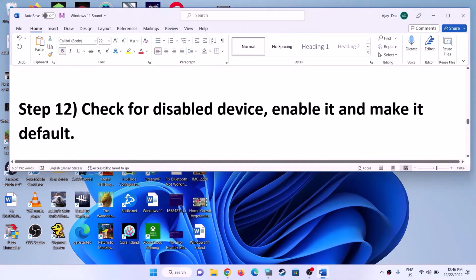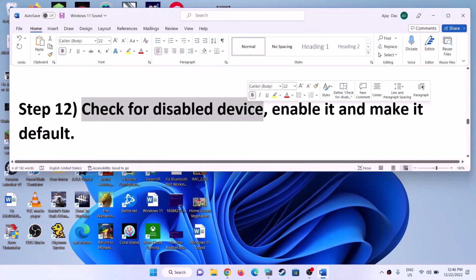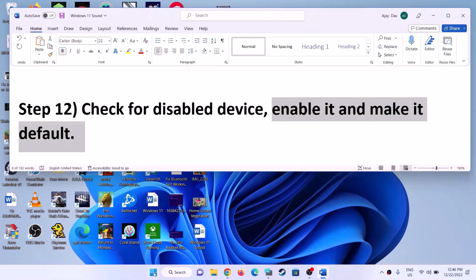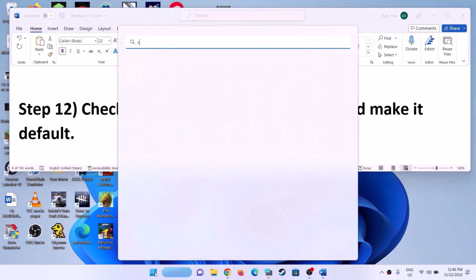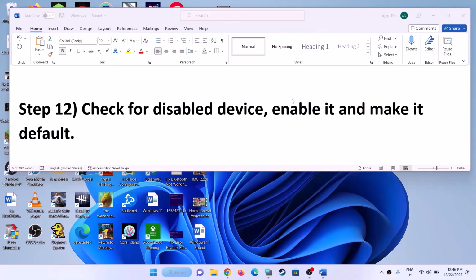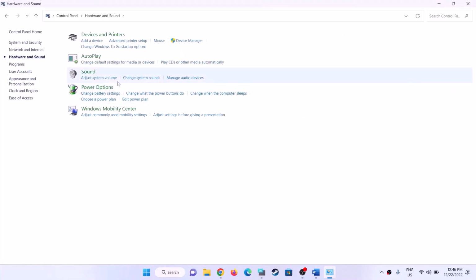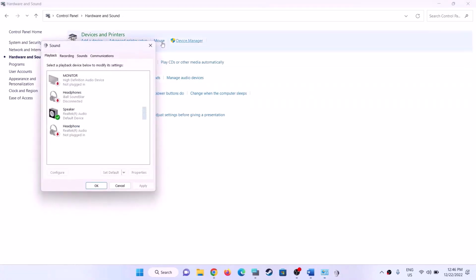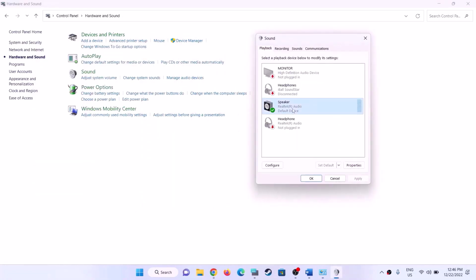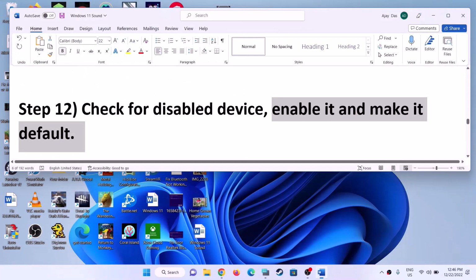Next step is to check for disabled device, enable it and make it default. Now for this, open control panel and then go to hardware and sound, and select your headphone or the right audio device, and then if set default is highlighted, you can click on set default. So make your headphone or speaker as default and then check the sound.